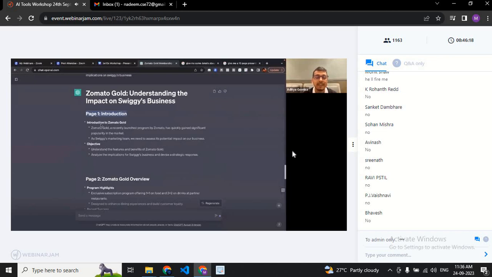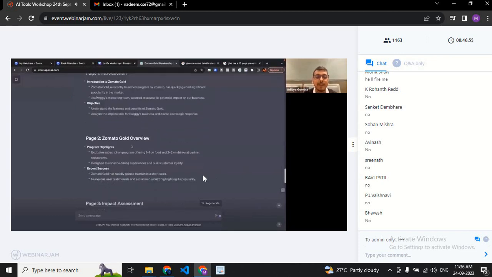Page number 1, Introduction to Zomato Gold. Zomato Gold, a recently launched program, and so on. As Swiggy's marketing team, we need to assess its potential impact on our business, understand the features and benefits of Zomato Gold, and analyze the implications for Swiggy's business. Guys, this is what I wanted you to look into. The entire presentation has been modified from the point of view of a Swiggy marketing professional. Look at it.